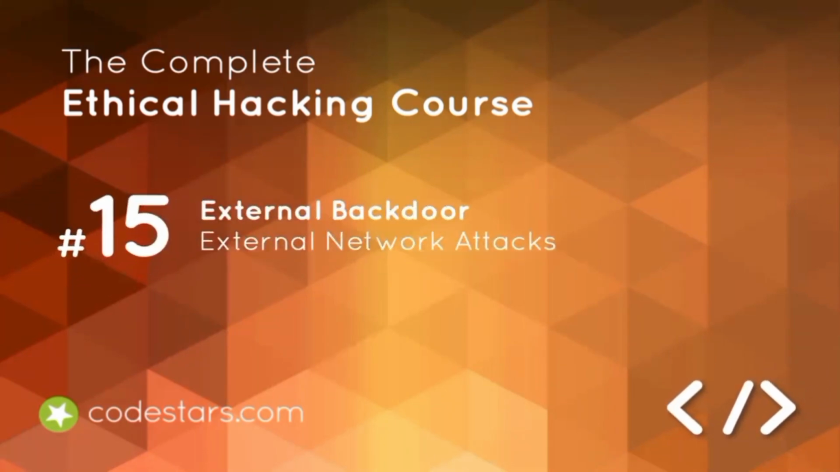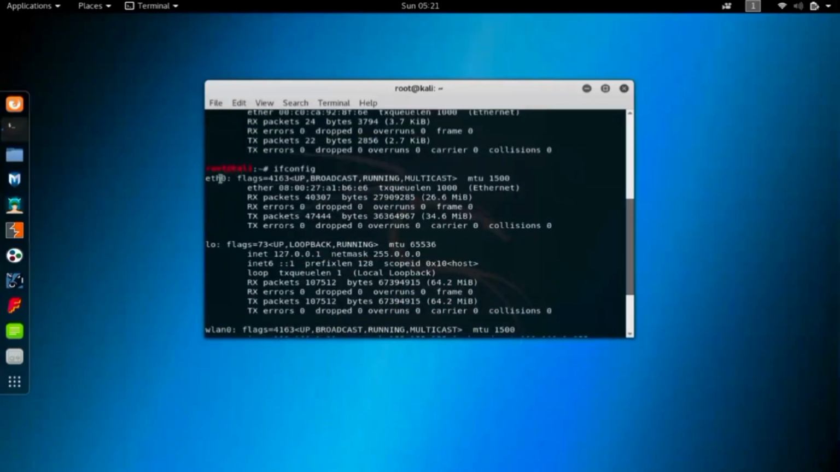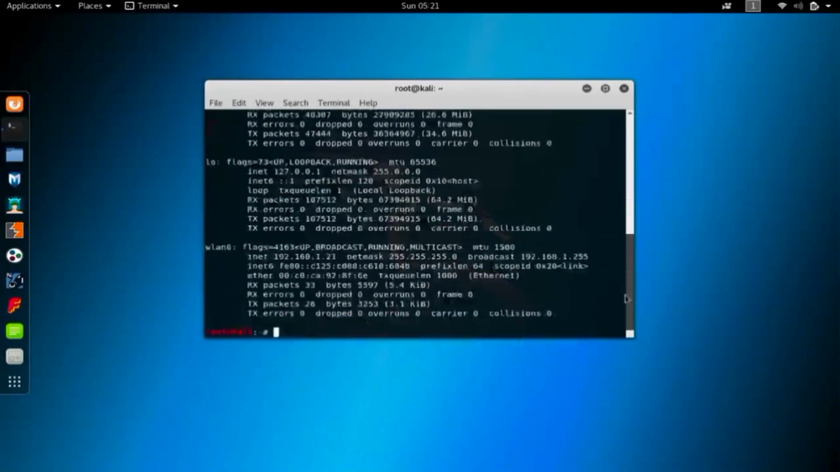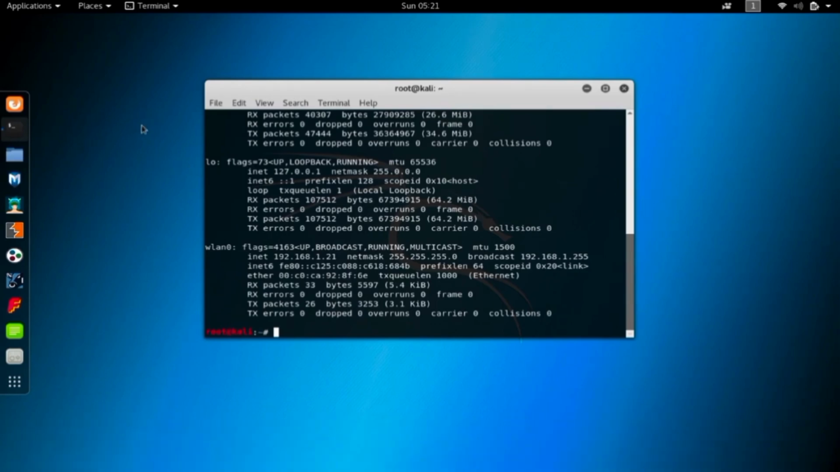Hi, within this lecture, we're going to see how to obtain our public IP and use it in our backdoor creation process. As you can see, I'm using the wlan0 interface with an IP that is directly coming from the router. So I have an IP which starts with 192.168 and ends with 121. So I'm going to use this as a local host in my Metasploit framework, and I'm going to use my public IP in the wheel.